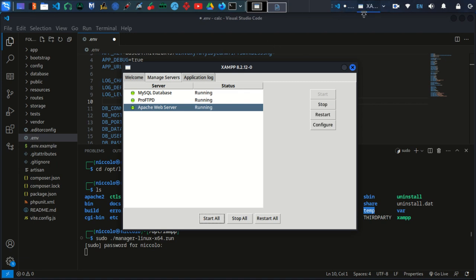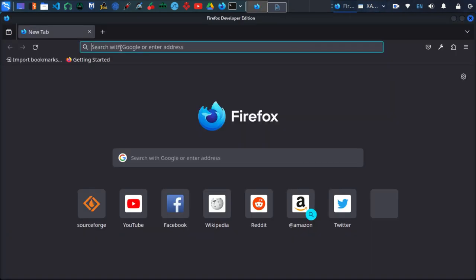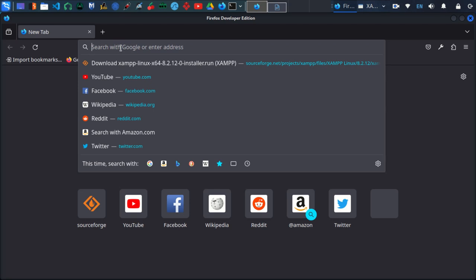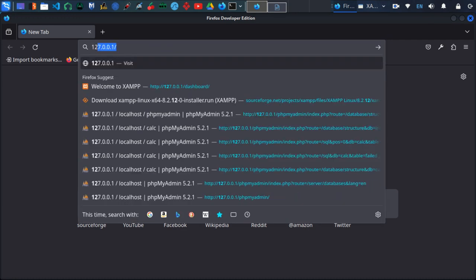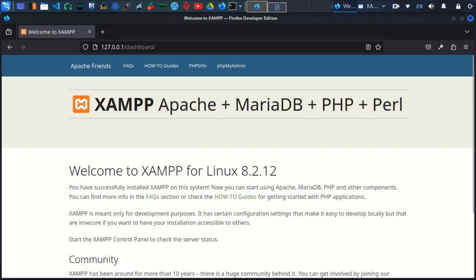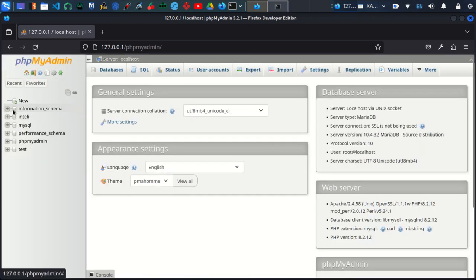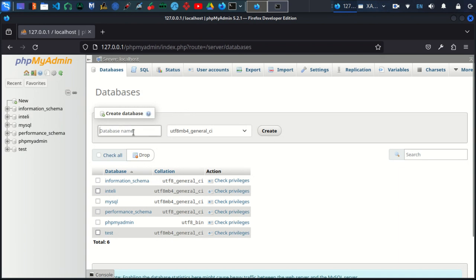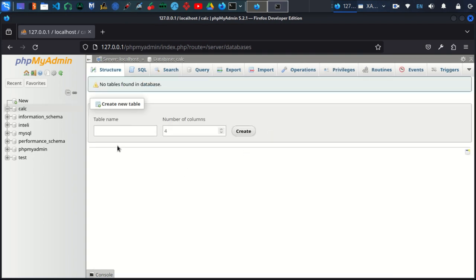So let's go to our browser. I'm going to start phpMyAdmin. phpMyAdmin is the tool that we will be using to manage our database and tables. To go to phpMyAdmin, I'll just go there. This will take me to the XAMPP dashboard. Then I will click phpMyAdmin, and this should open the phpMyAdmin database. Let's go ahead and create the database. In this case, we'll call it calc, just as the name of our app. And there we go. Our database is ready.